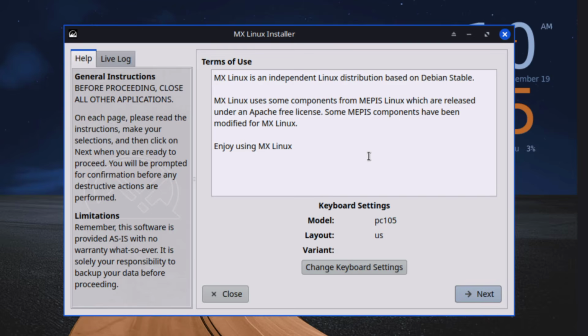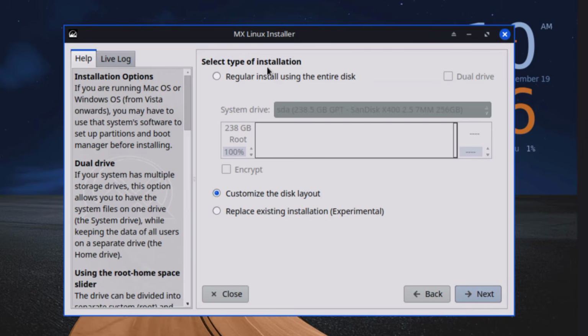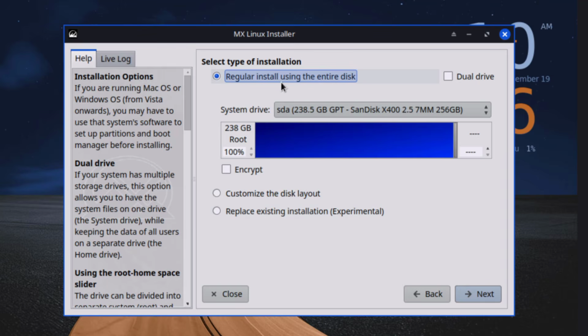So this is the installer. So this is select type of installation. There are some options here. Regular install using the entire disk. Customize the disk layout. Replace existing installation. I'll select regular install. I'm using the entire disk.